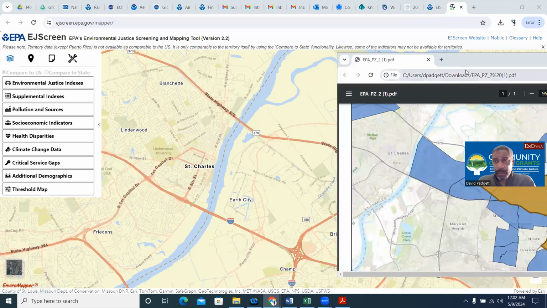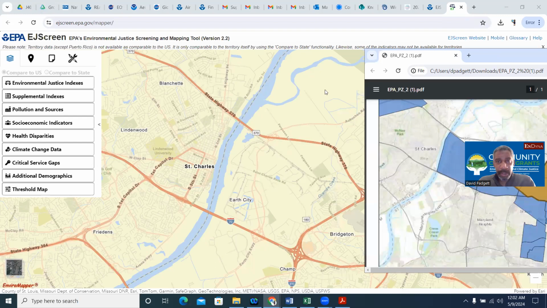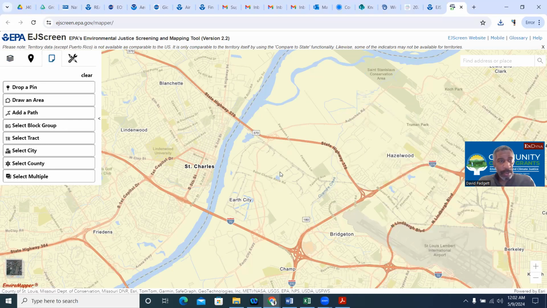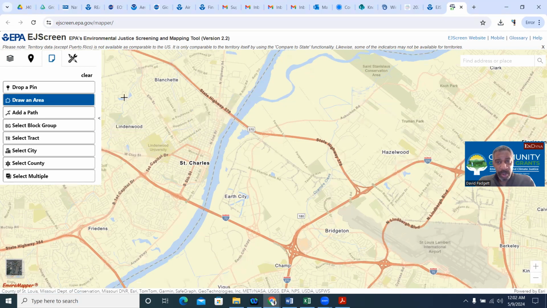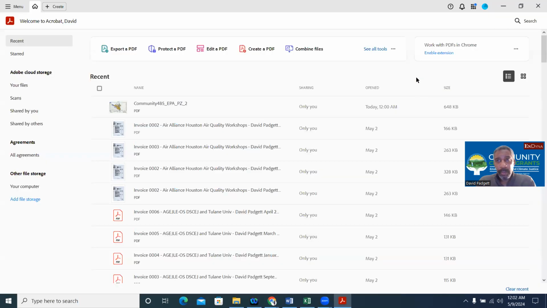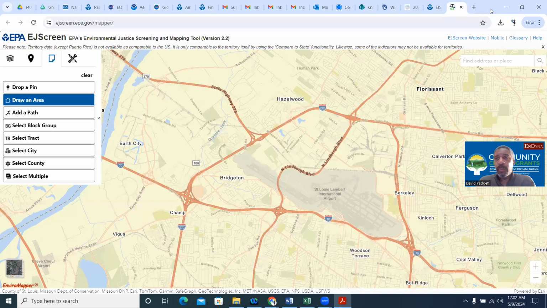Okay, so I've got the area that I want to map here, and I have the EJ Screen tool up. So I'm going to hit the Reports tab, and I'm going to go down to Draw an Area, and I'm ready to draw the community.